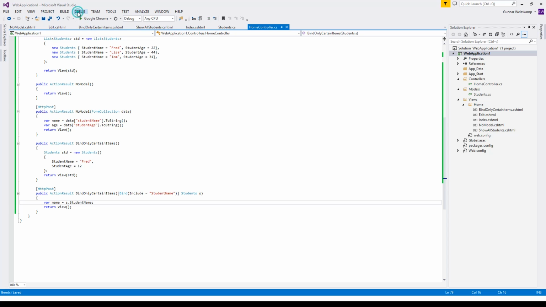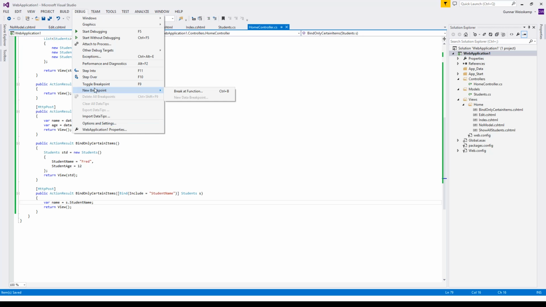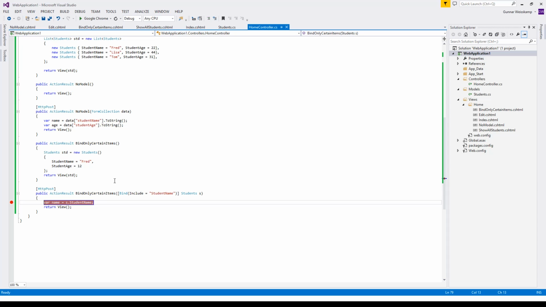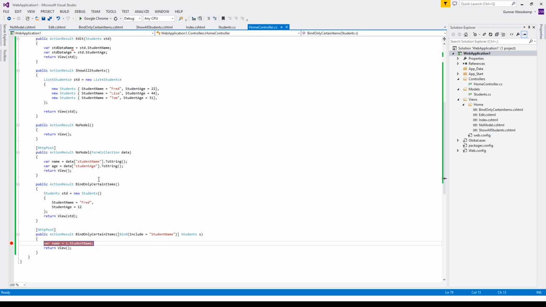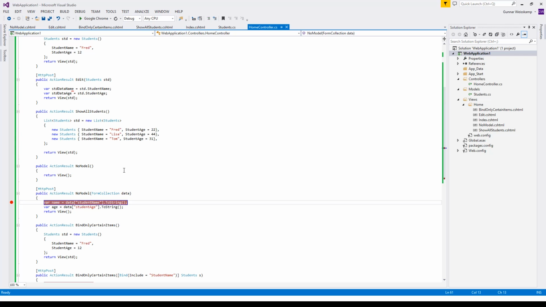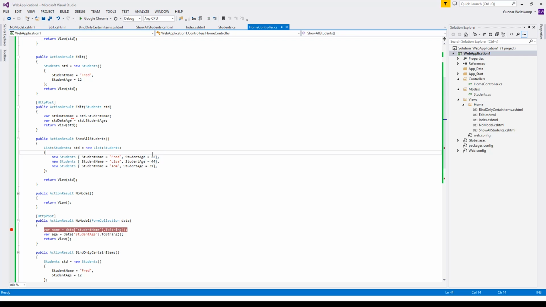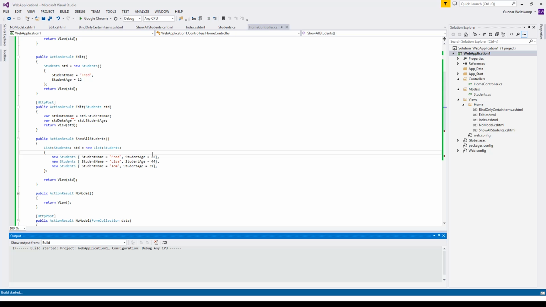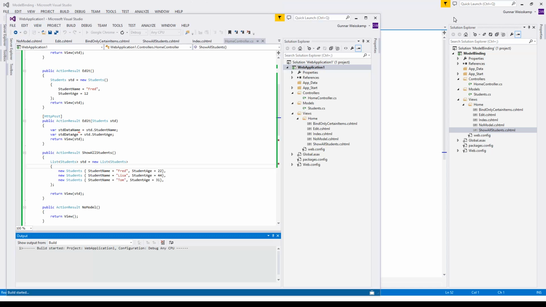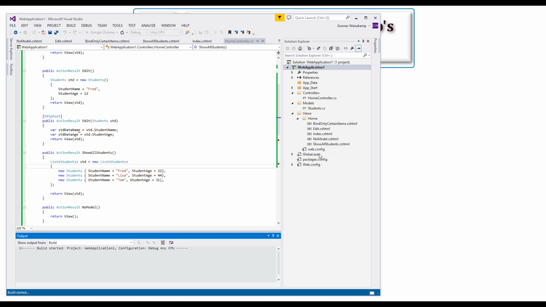So let's put a breakpoint in that one. Let's put a breakpoint in this one. And give this a demo. So we're building now. This may take some time. I've noticed my machine does take a long time to actually build the application.